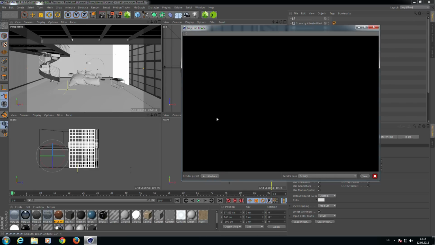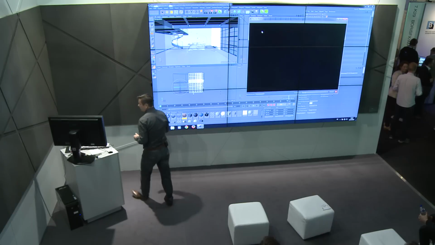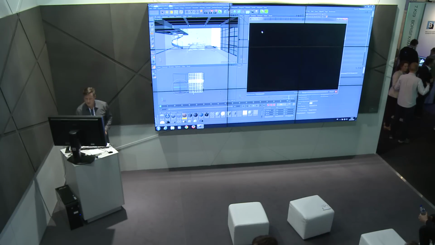I've actually set up a more accurate profile for the render settings to get more bounces in it. But when you are rendering that, you can still manipulate the scene and see it reacting almost immediately.